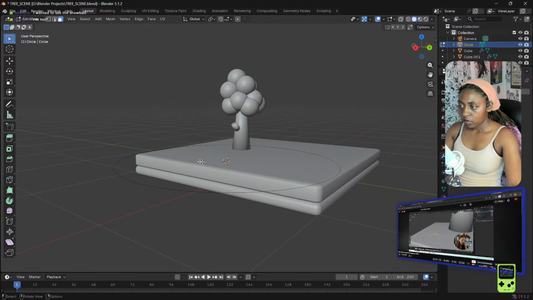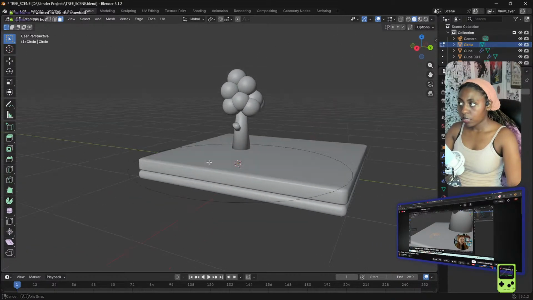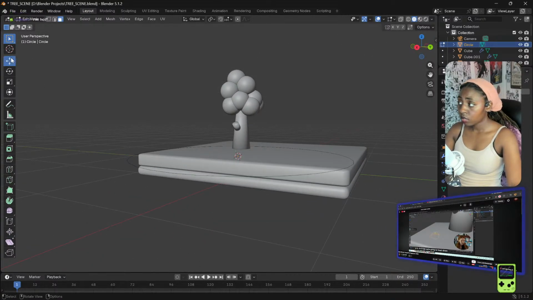That will give us a plane in the middle. No. Where's my circle? Extrude region tool. Oh shit. Hold on, I don't know where my circle went.